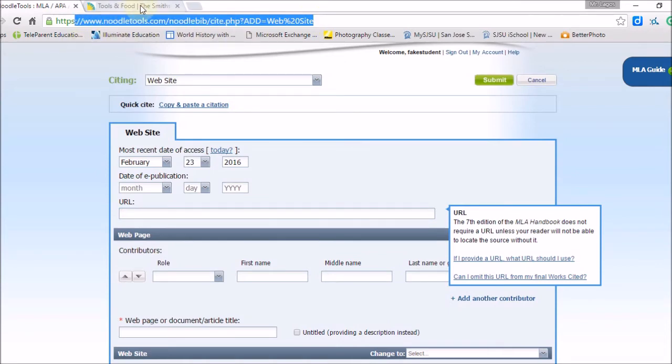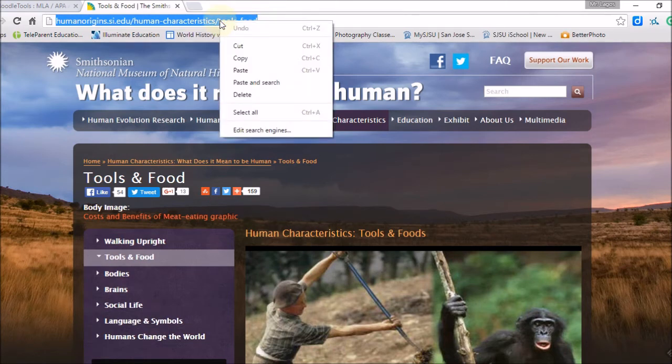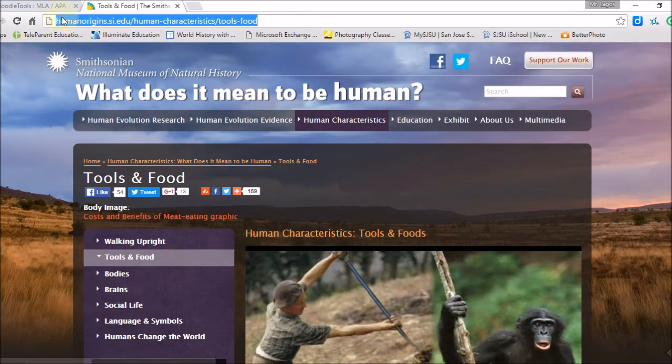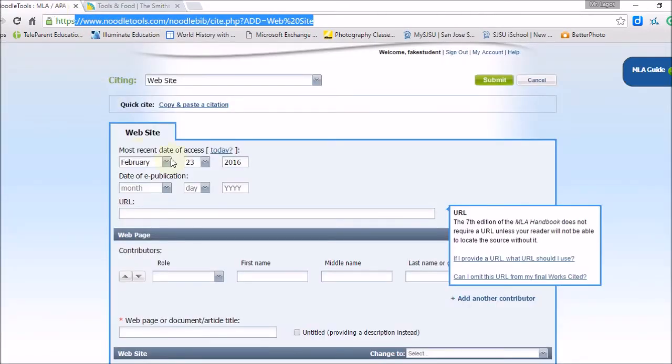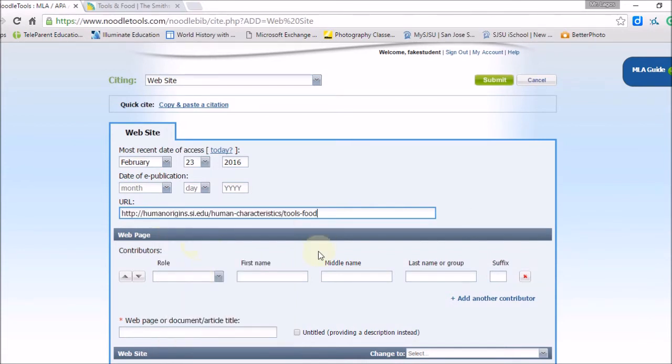Alright, so if I go back to my website, I can just left click right here, and it'll highlight everything. And then I right click, it's going to bring down this drop down menu, copy, left click, and go back to NoodleTools, and I could right click in here, paste it, left click, and it's there.